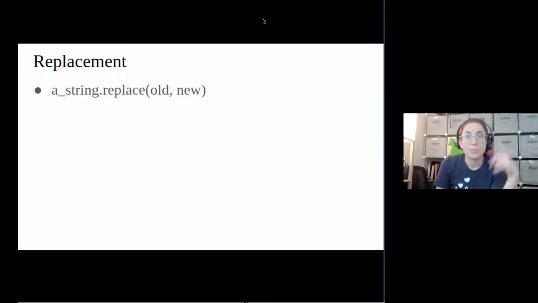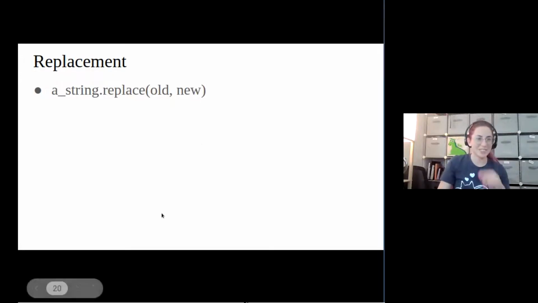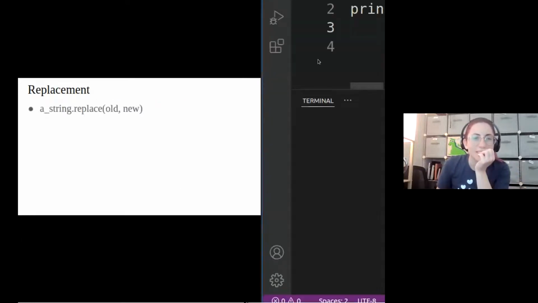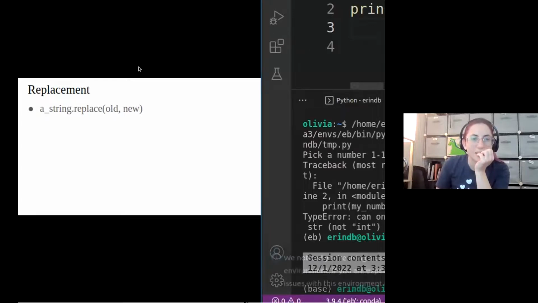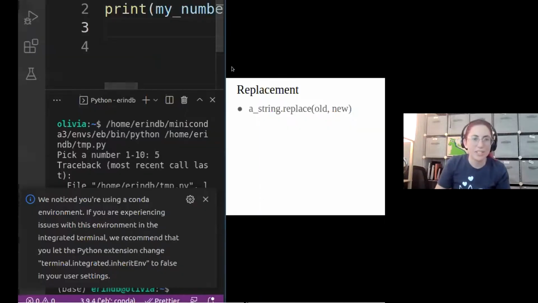Replacement also exists, and I forgot to actually make a slide for this. Love how prepared I am. Let's see if we can get Visual Studio Code in here.